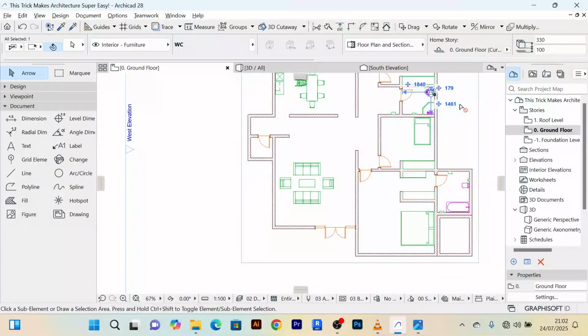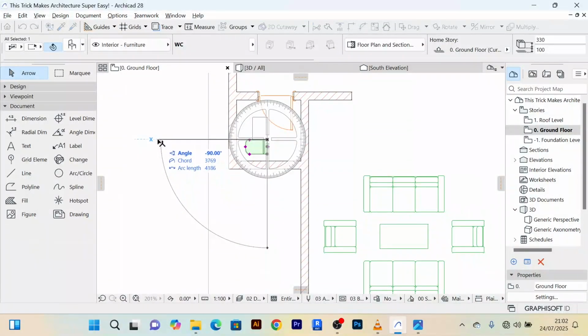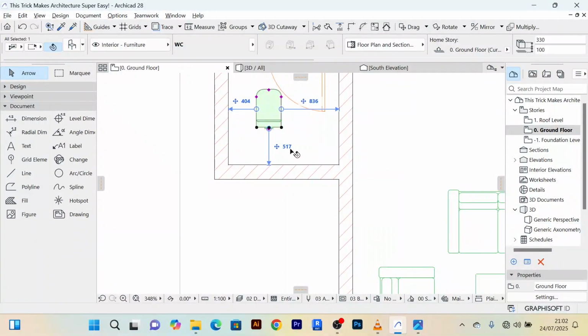I'll Control Shift D to drag a copy. I'll bring it here. Remember, this is going to be our common washroom. I'll Control R to rotate it. This is going to be the common washroom. Here will be 0. Then I can move it closer here.